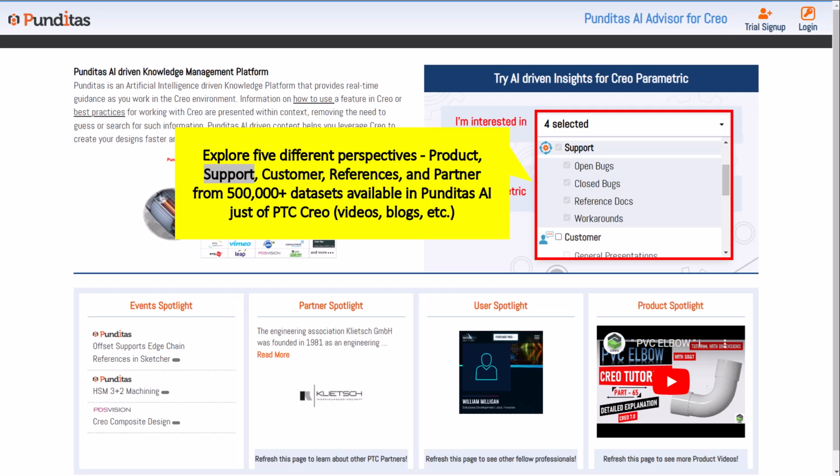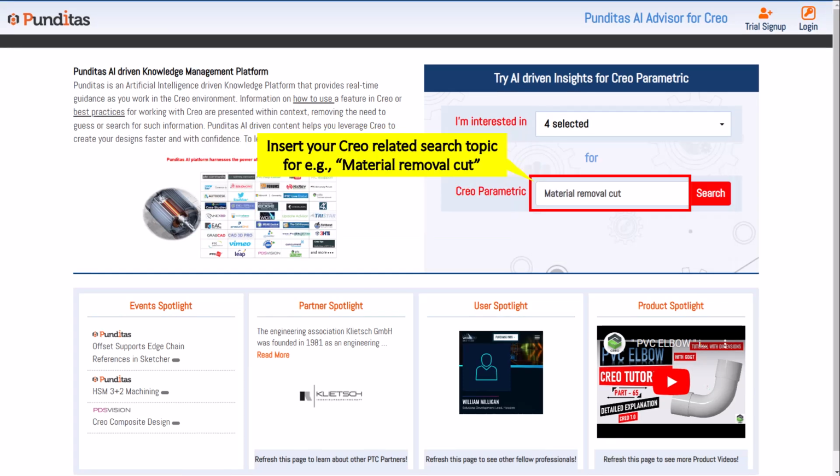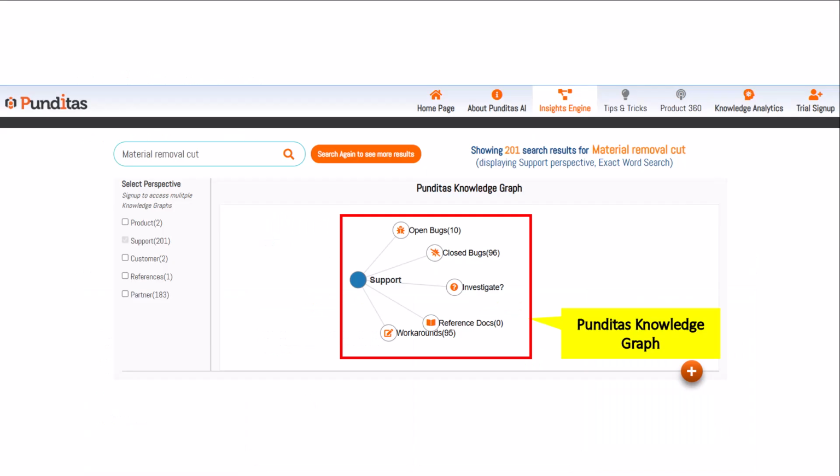Punditas AI allows users to explore different perspectives. For Creo open bugs, select Support Perspective as shown here. Search for any Creo-related topic within the search box provided, for example, Material Removal Cut. Punditas AI-based Insights Engine presents search results in the form of a knowledge graph that includes open bugs, closed bugs, workarounds and reference docs for PTC Creo as shown in the picture.